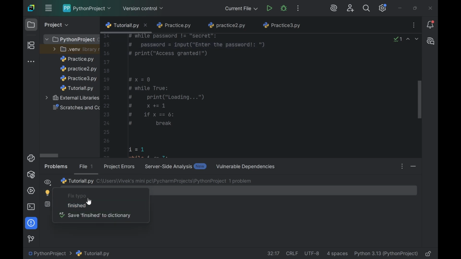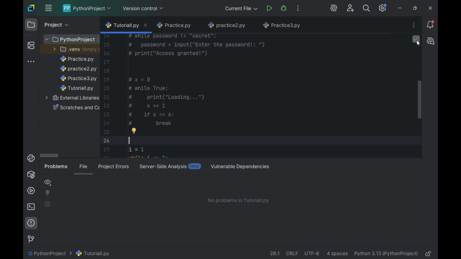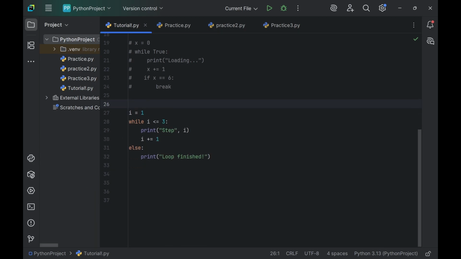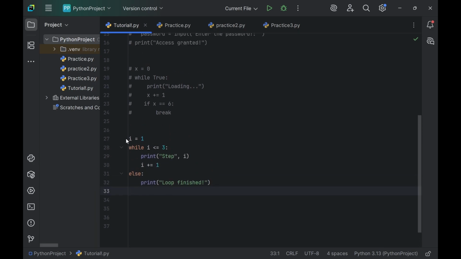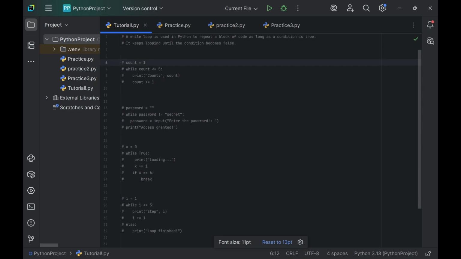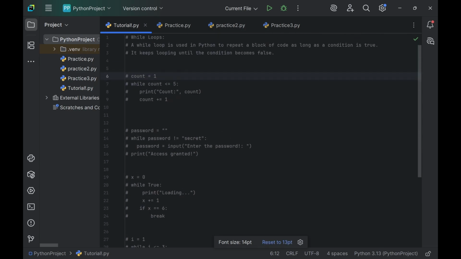Okay, don't want to make the video too long. There you go. Right now if I run the command, it's going to go 1 2 3 and loop finished. It's basically the same as those, but this doesn't have a break statement or anything. So that's basically it for while loops. A while loop is an endlessly running loop, a loop that never stops until the condition becomes false. That's basically it for while loops.